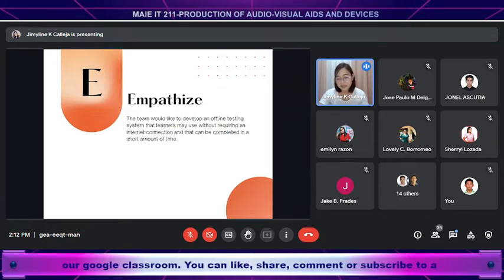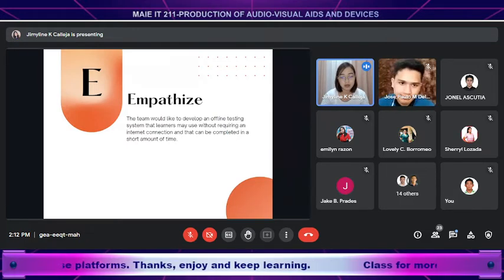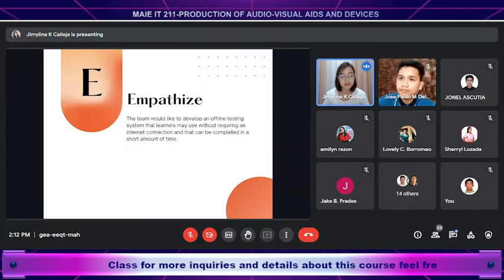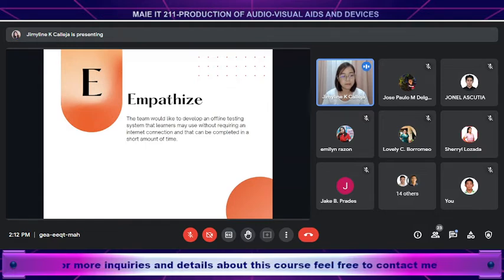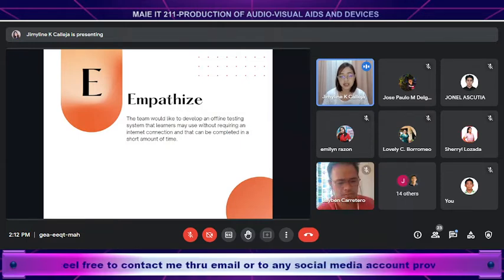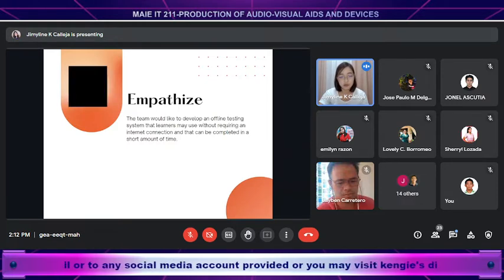So first, the first stage was to empathize. So my team would like to develop an offline testing system that learners may use without requiring an internet connection and that can be completed in a short amount of time. So based sa pag-uusap namin through Google Meet with my team, sa part nila, ginagawa nila ang curriculum-based assessment na medyo mahaba yung process. So with that idea, nagagawa kami ng offline testing system which will show the result agad-agad in a short period of time. So mama-maximize namin na time with the use of this tool.